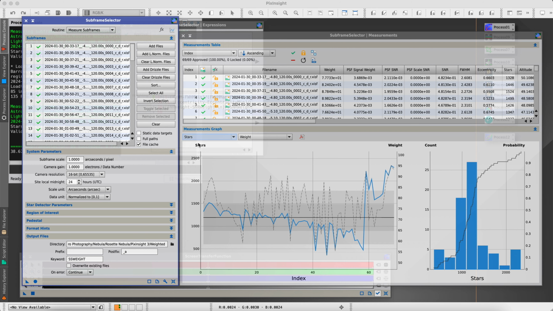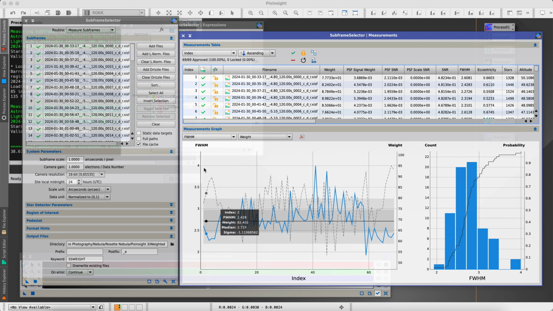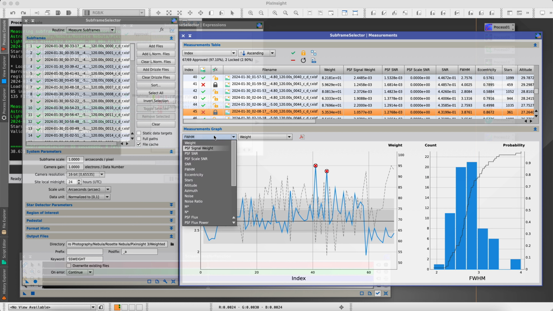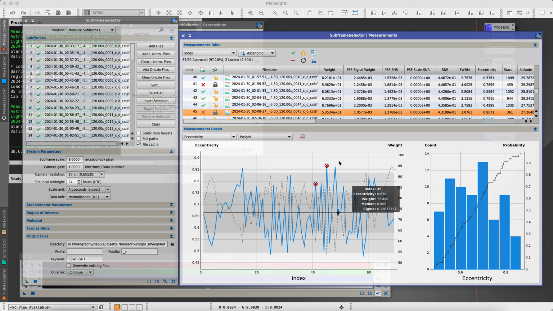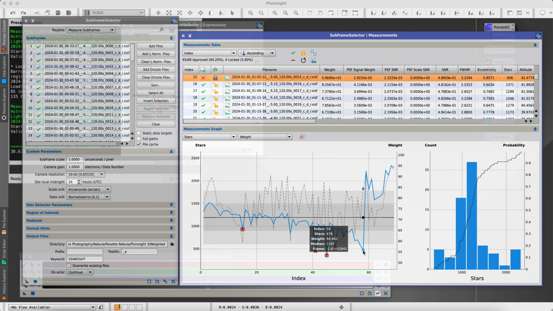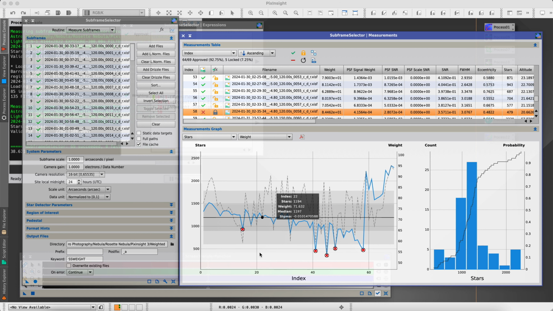Okay, so I'm going to start off by looking at our FWHM, and I'm going to select the images which are just sticking out here, which are kind of the outliers. Okay, so we'll get rid of those 2. Eccentricity, I'm going to get rid of those 2. And on our stars, I want to get rid of the ones which are not having a lot of stars. So I'm going to get rid of that one there.